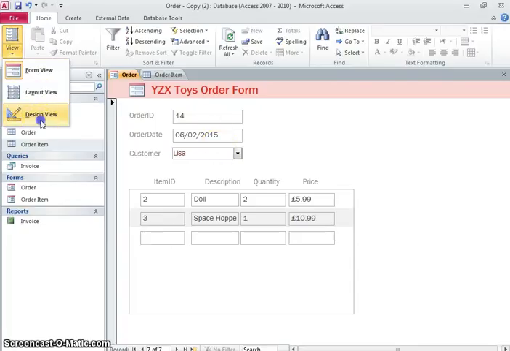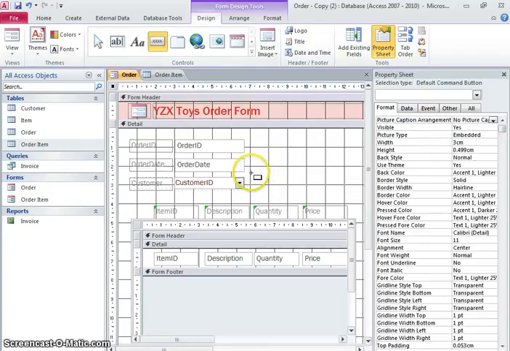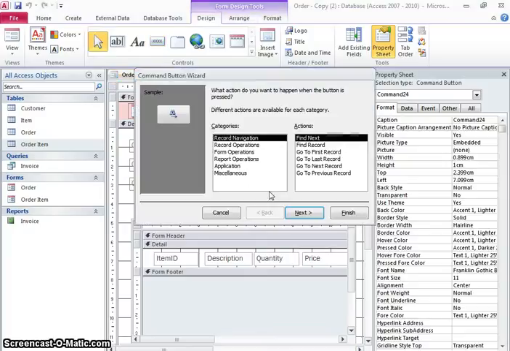Okay, so let's go back into design view. Now the first button I'm going to add in is to do with customers, because not all of my customers may be existing ones. I might need to add a new customer before they can then go on to make the order. So let's grab a button here and let's open that up. Now what I'd want this button to do is open up my customer form.